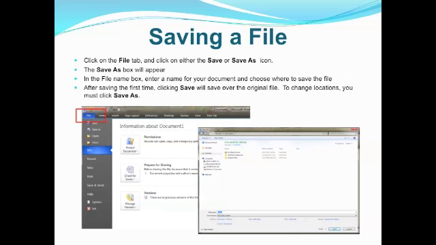It's the same process, except instead of save, you click save as. The same dialog box is going to come up, and it's going to allow you to change the name and where you want to put it. Okay?